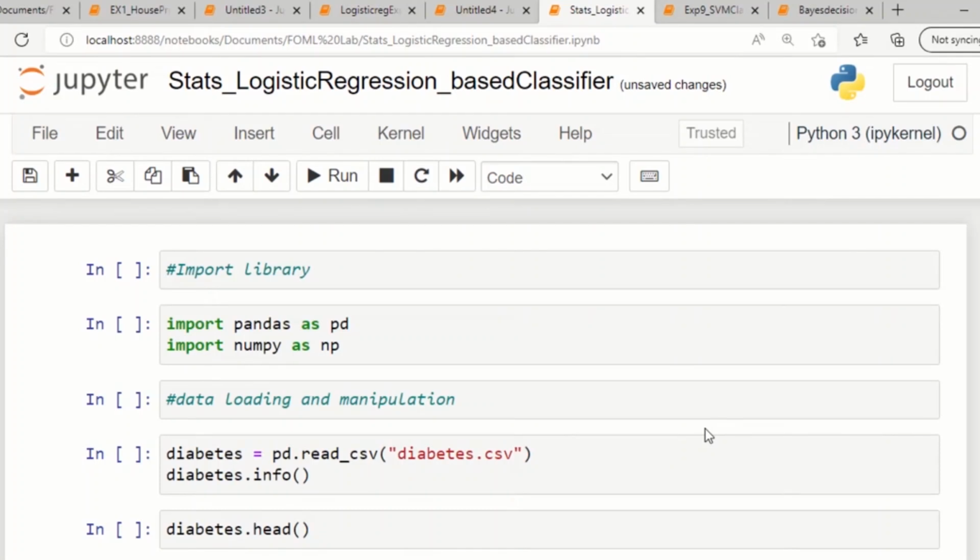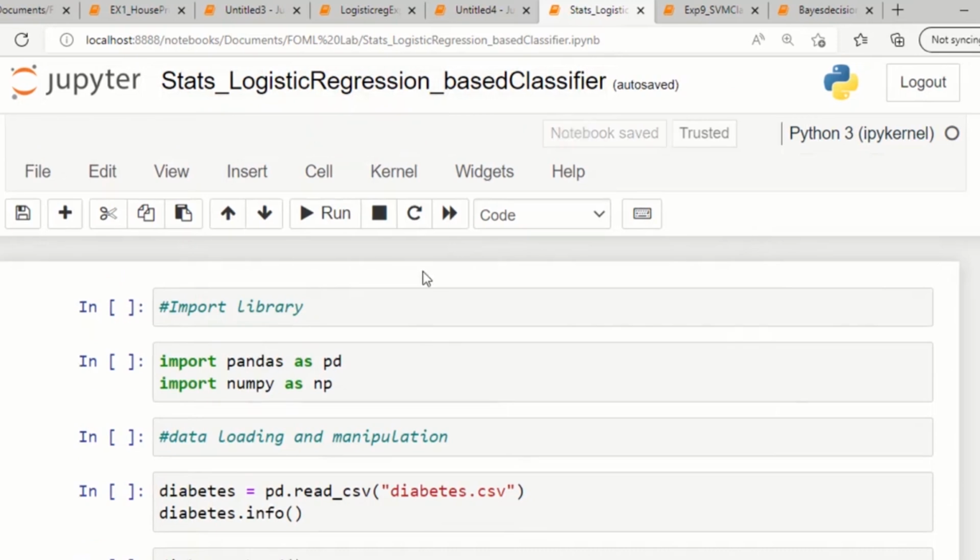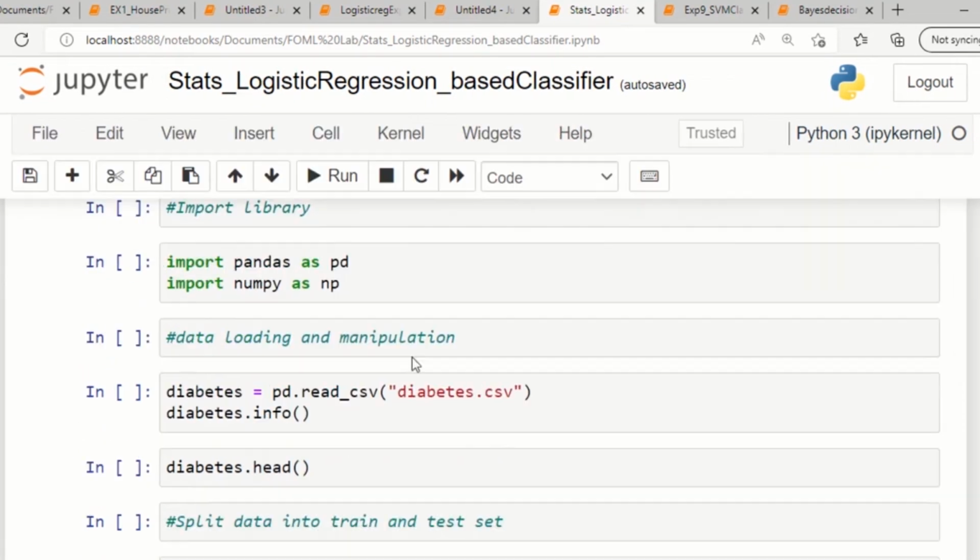Welcome to this lecture. In this demonstration, we are going to see how to implement a statistical model based, logistic regression based binary classifier. To do this classification task, we are going to utilize the diabetes.csv dataset available from Kaggle.